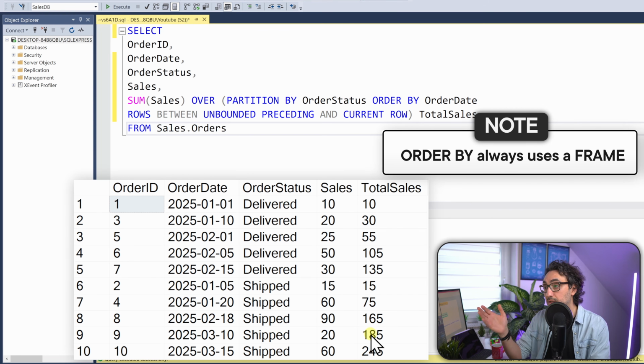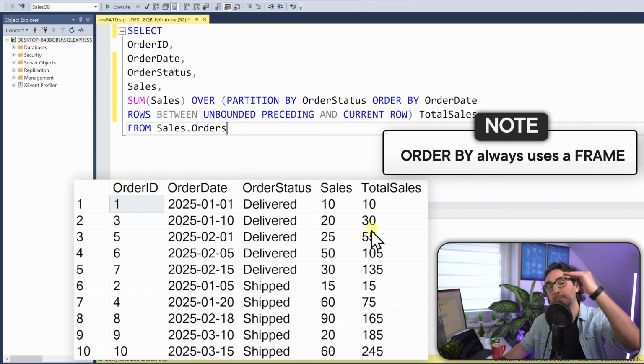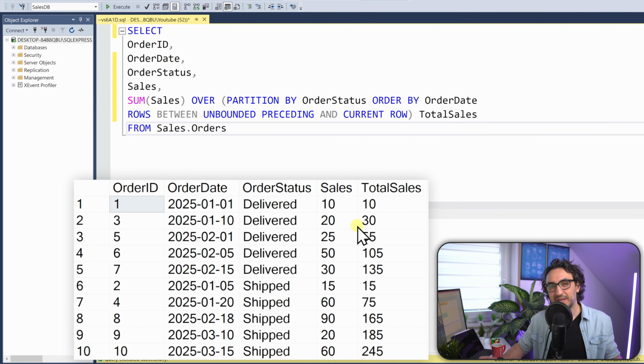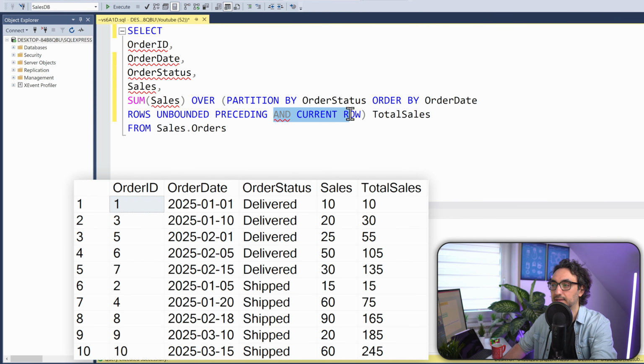So be careful, once you use order by with the aggregate functions, there will be a hidden frame or a default frame like this between the unbounded preceding and the current row. So that means there are 3 ways to do this scenario of a frame between unbounded preceding and current row. Either write it like this, or you can have a shortcut like this.